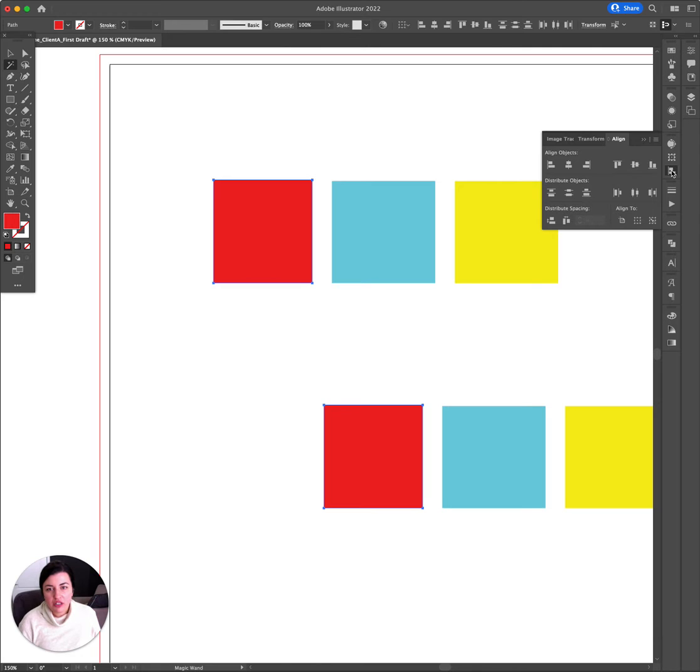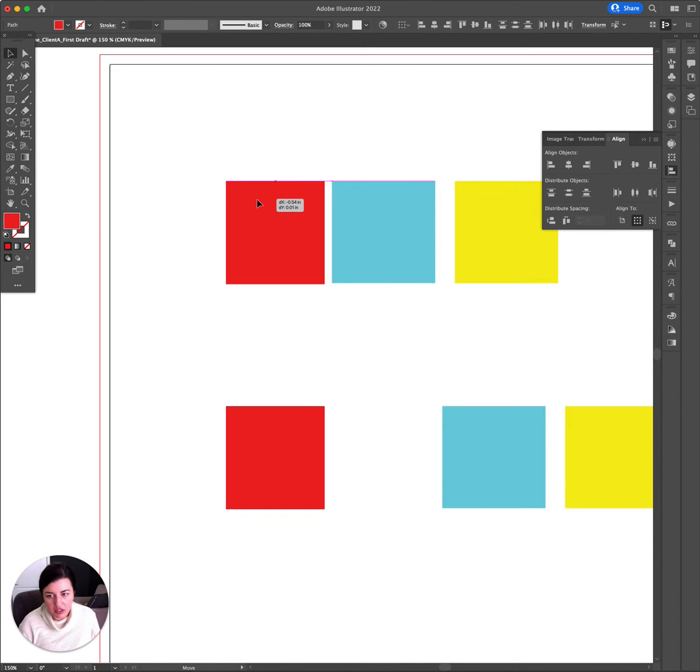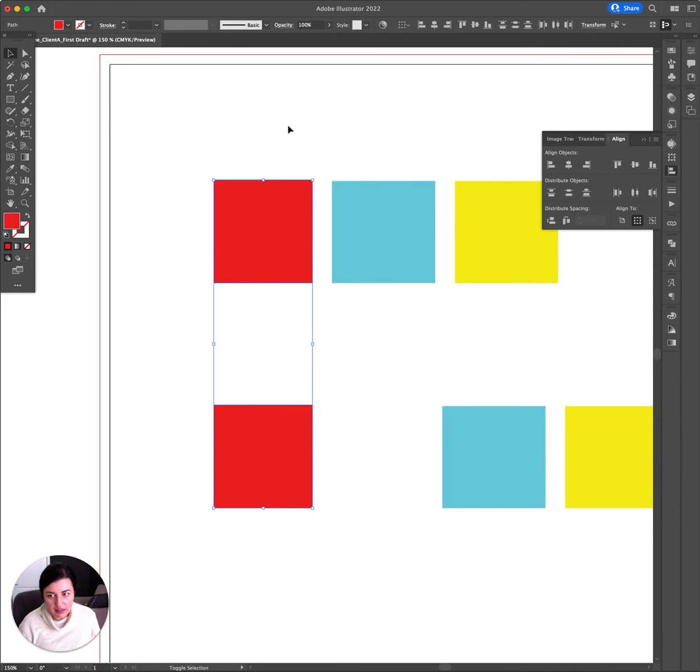I'm going to go over to my alignment panel, and you'll see here, align objects and distribute objects. So what I'm going to do is align horizontally. Okay, so that pops into place. And then I wouldn't do that because then they go on top of each other and you don't really want that. Okay, so that is even again.